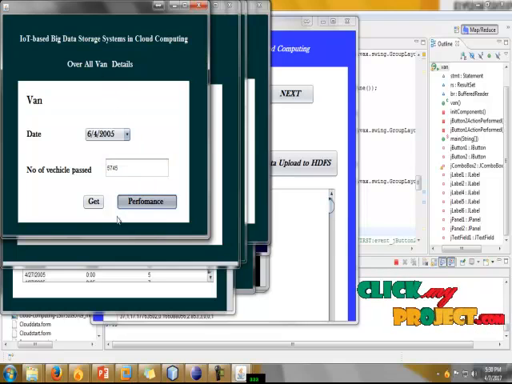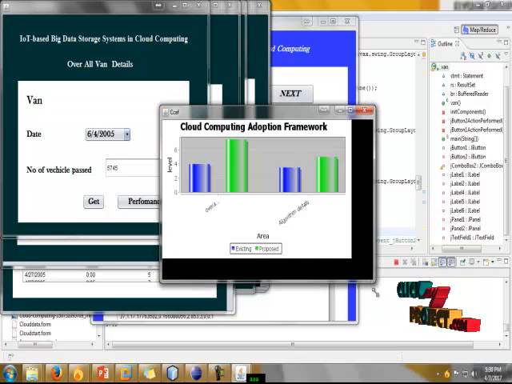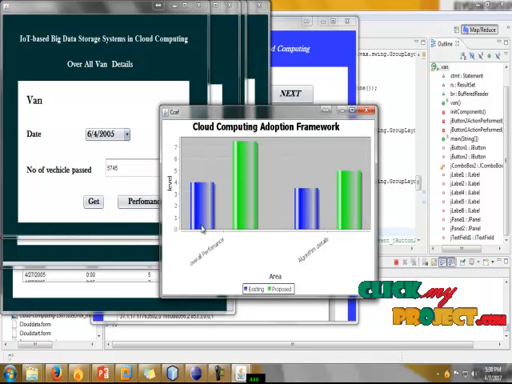Next we are going to our performance. Here we can see our performance level, the overall performance. This is the information about our vehicle data, existing like this and proposed like this. This is the algorithm details. This is the proposed algorithm, and this is the existing algorithm. Thank you.